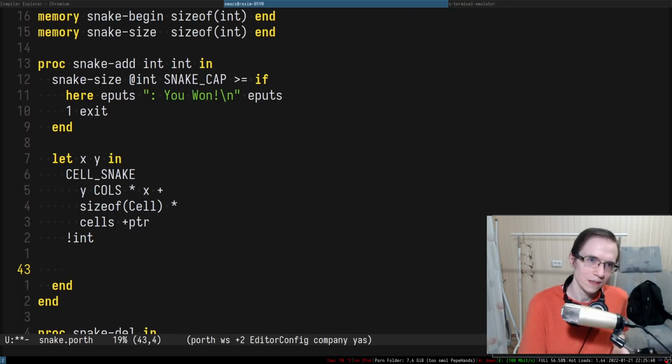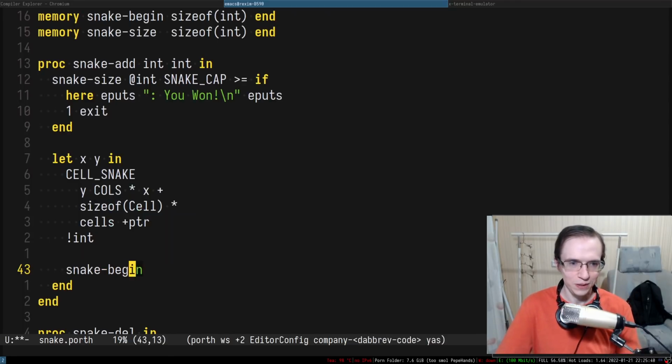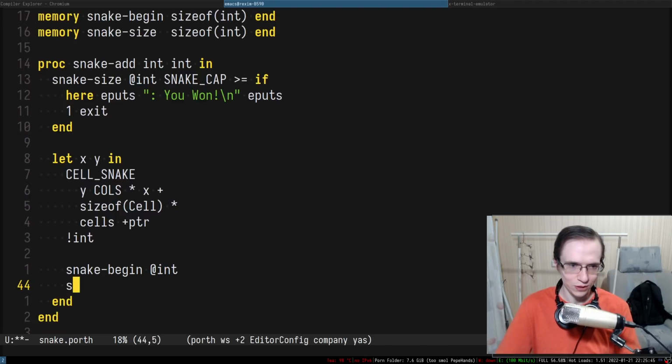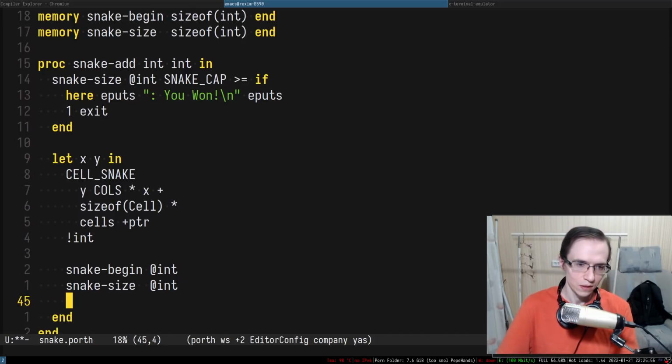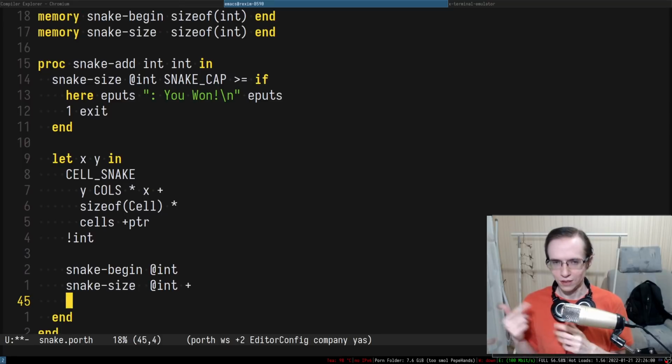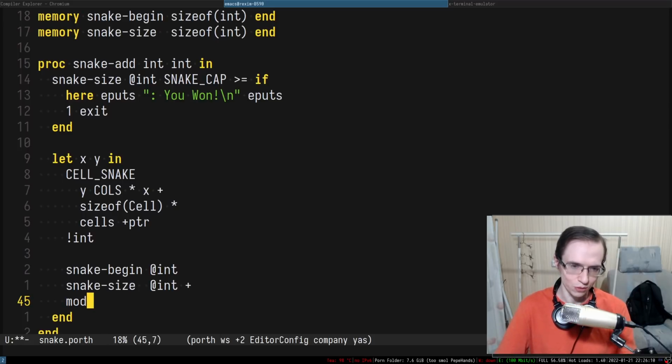Anyways, next thing, we need to take snake begin, right? So this is an integer, and I want to add snake size, right? So this is a snake size, and this is where we want to put the thing, right? So I'm adding these things together, I suppose, and I need to wrap it around the capacity just in case, right? And we don't really need signed mod in here, so I can just use a regular mod, right? Snake capacity mod, and that wraps it around.